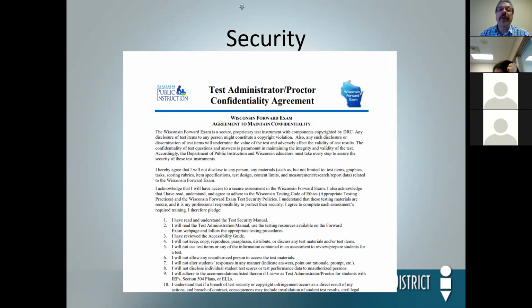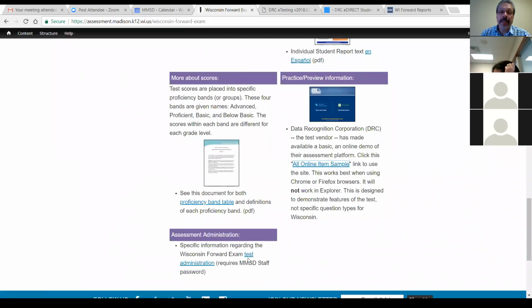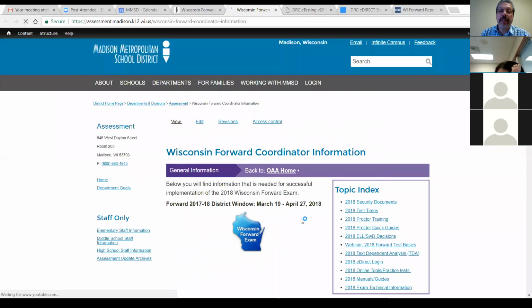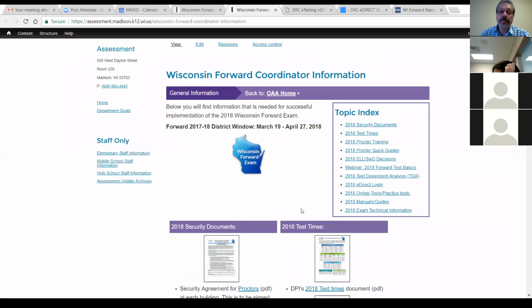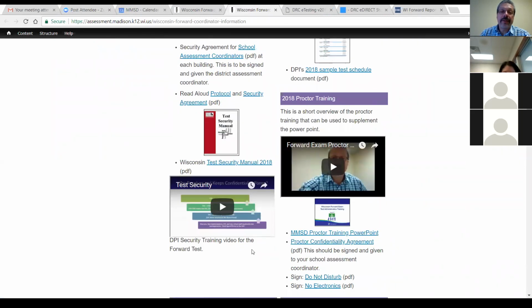In fact, I'm going to go back to our website and share that. So let's go back to Wisconsin Forward test. Let me just show you on the website where that's at. This is the forward coordinator information. Here are the security documents. So here's the proctor agreement. Here is the DPI security training video.